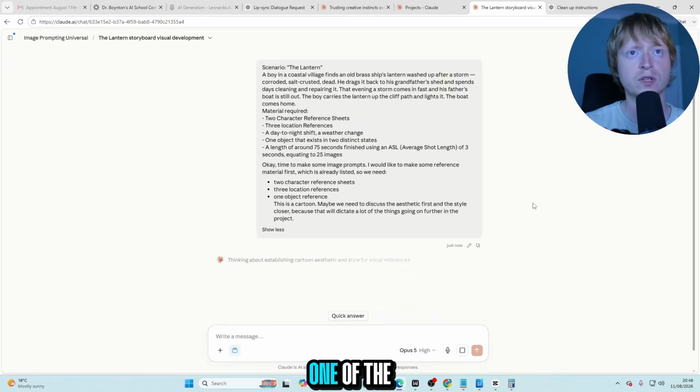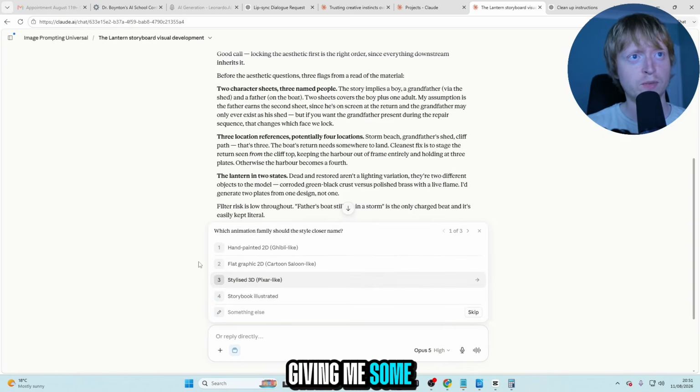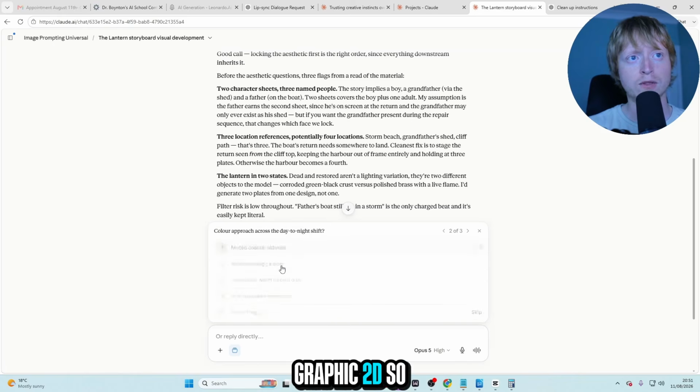So in my project space, one of the things that I need to decide early on is a style closer for my images. That's going to be established first. Then we're going to make our character references, location references, etc. All right, so as you can see, it's giving me some options for the style closer. This is all baked in via my instructions. So this is why it's asking questions like this. Okay, so I'm leaning towards flat graphic 2D, so we're going to go with that.